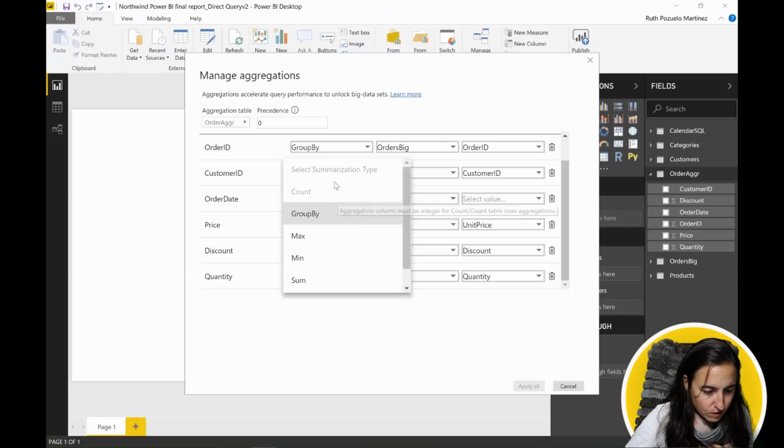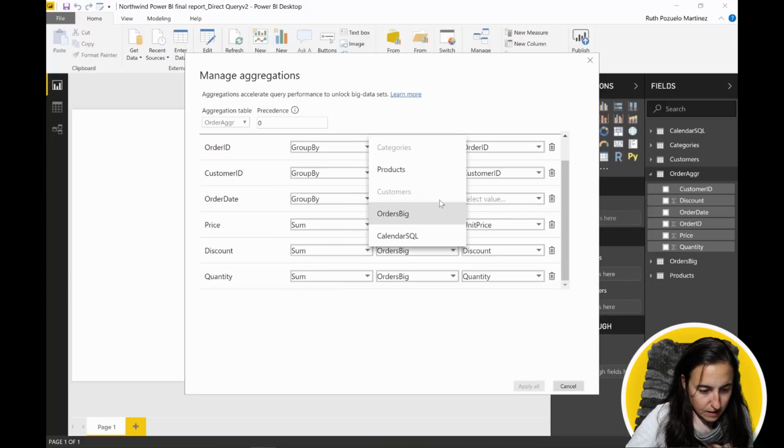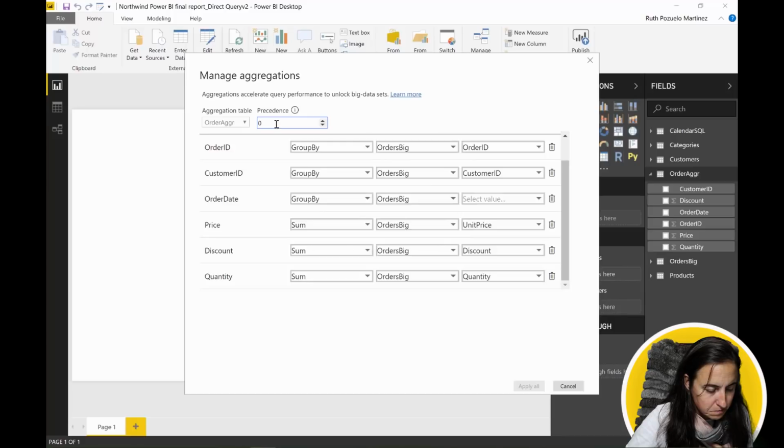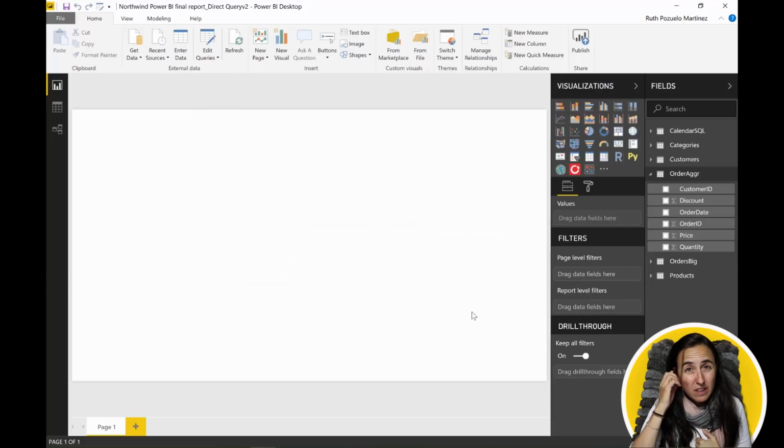And this one, I don't know why it doesn't let me. Because the keys, we don't have to, Power BI will understand it. I'll check that out later. I don't know why it didn't. If you know, as always, let me know in the comment box.